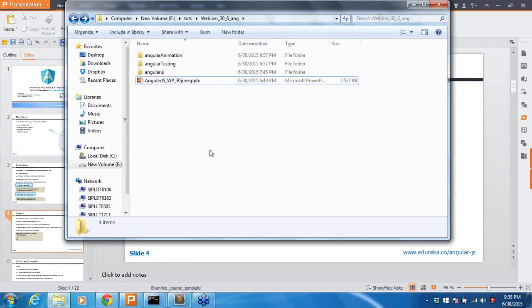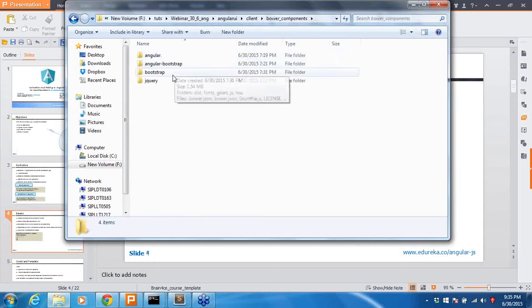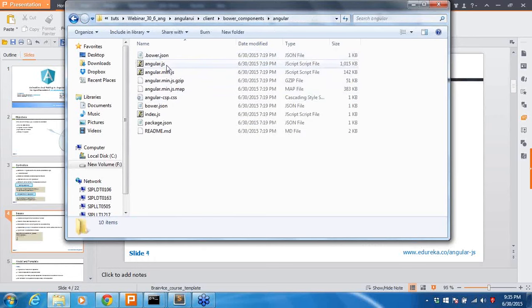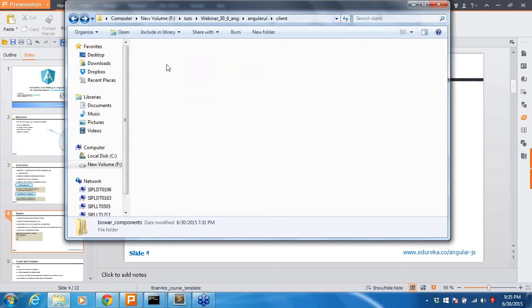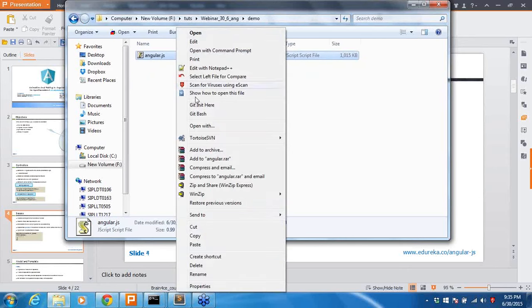So let's go out here. Let me create a basic one, demo. What I need is just the AngularJS file alone. Let me take it from here. I have Bower components already installed, everything. So I can take the AngularJS file and copy paste it.